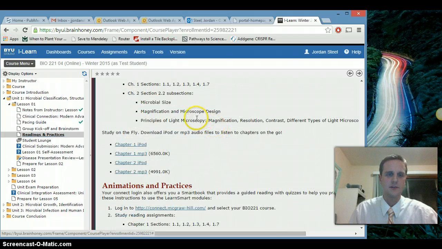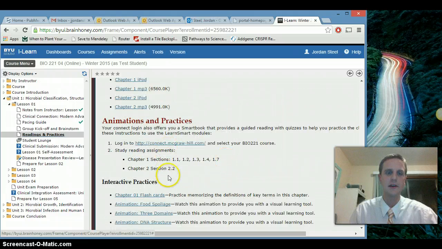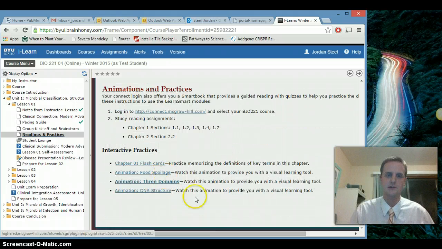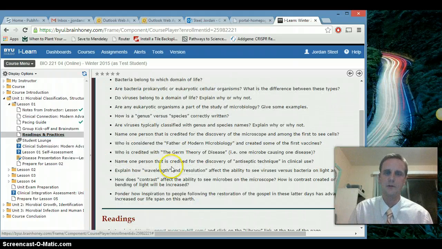Okay. There's a couple tools on here as well. You can listen to the different chapters. You can also look at animations. There are interactive flashcards and things to help you study. A big part of this course is that it's very independent study. You need to do the readings on your own. Answering these questions is a big part.